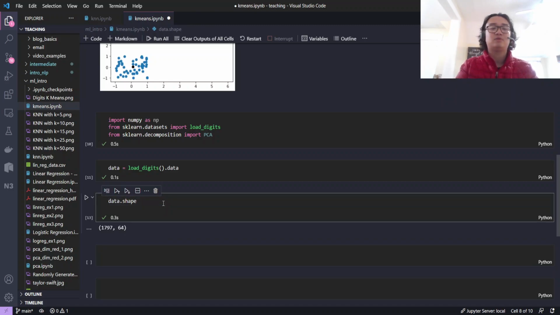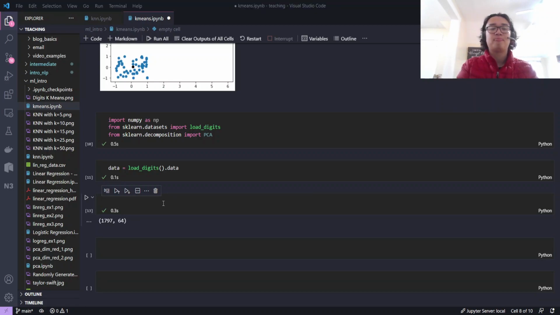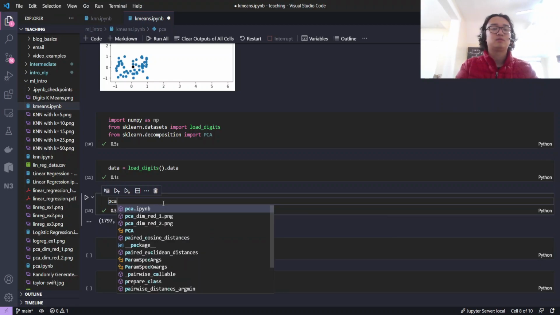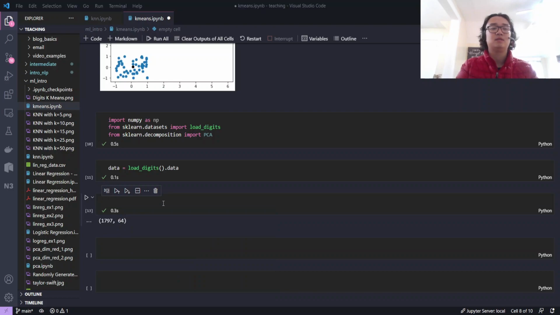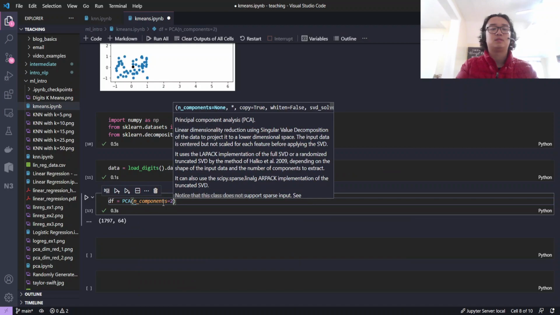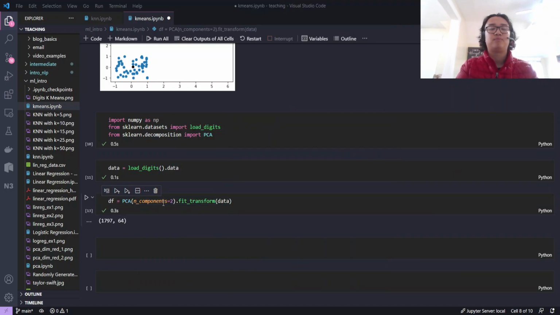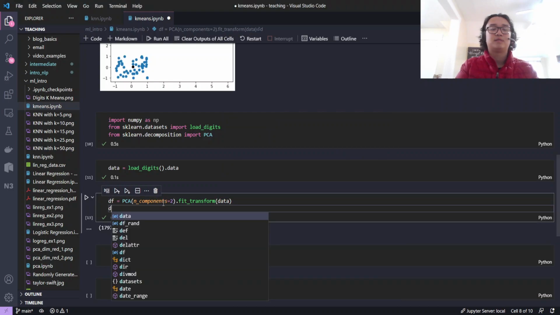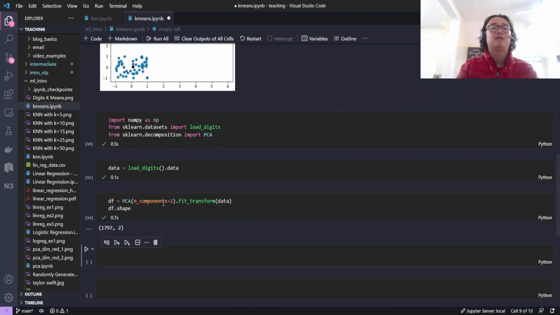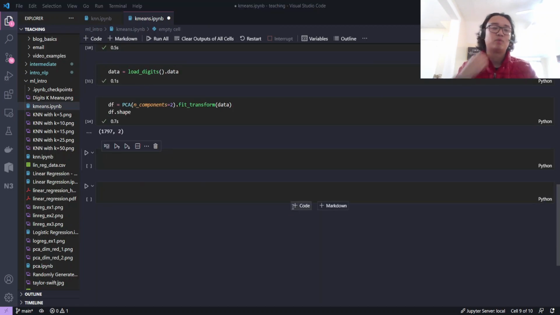In order to actually plot this in 2 dimensions, we're going to have to turn it into something with 2 components. So we'll just do PCA on this. So df equals PCA with components equals 2 dot fit transform, I believe. And then we'll print out what that is. And there we go. That should be 1797 samples, but now we're only doing it on 2 dimensions, which is kind of what we want when we're doing k-means.